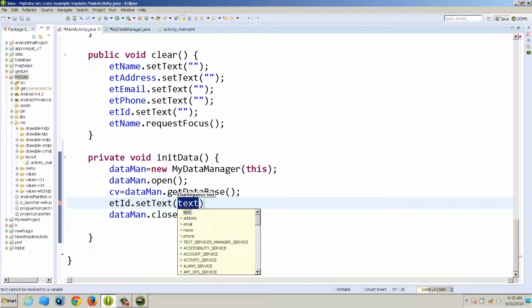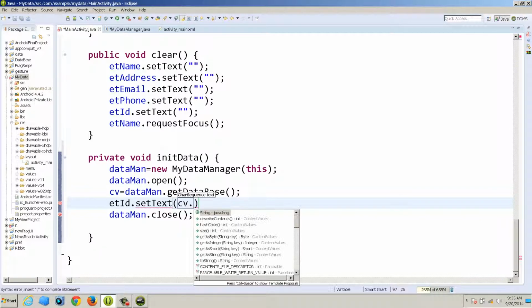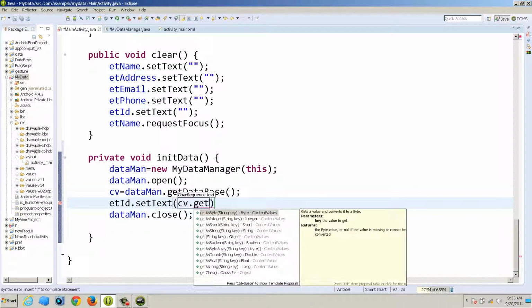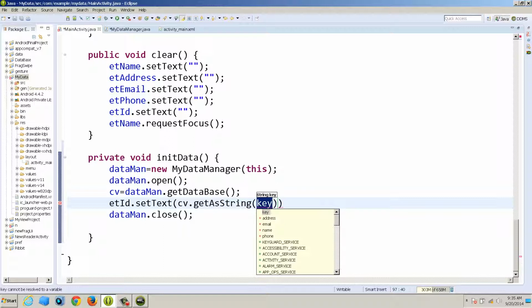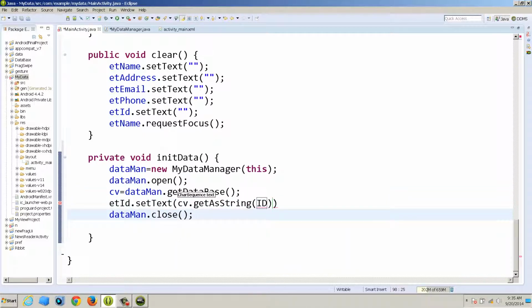And what else? I will get the things from the... where from do I get those things? I will get it from the CV dot get as string, and where from do I need those keys which will be there? That should be common. The keys should be the ID, capital ID, but the thing is I don't have the ID here, right?